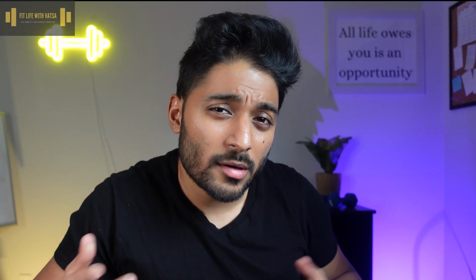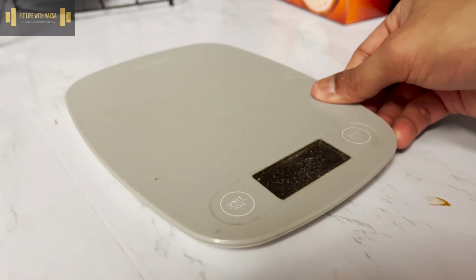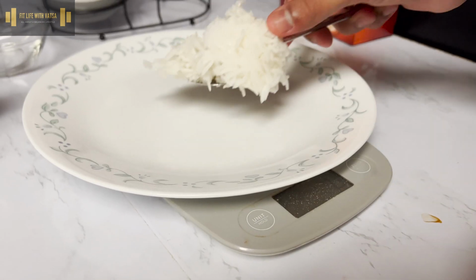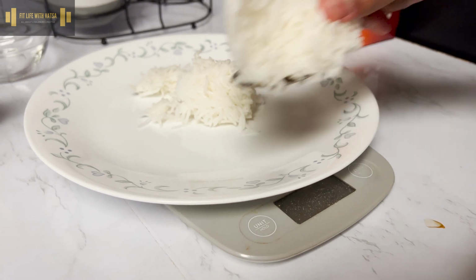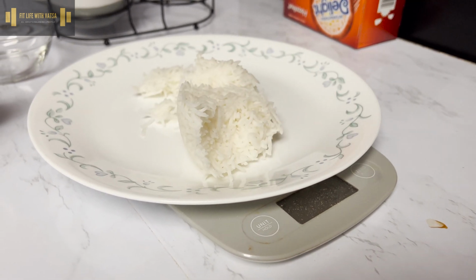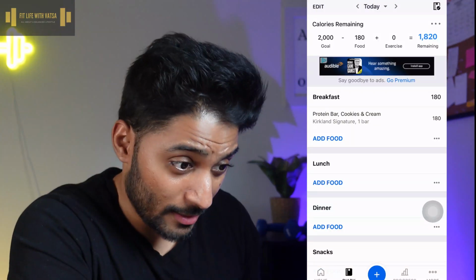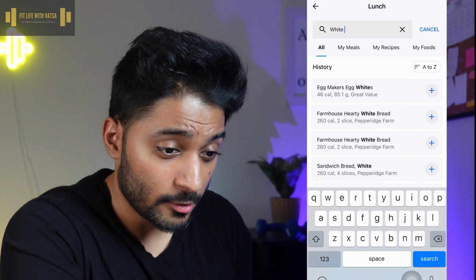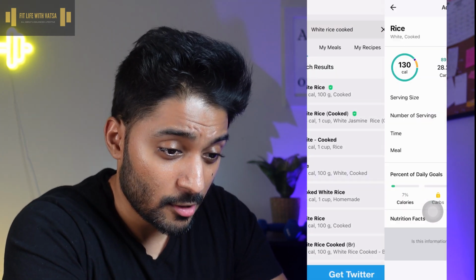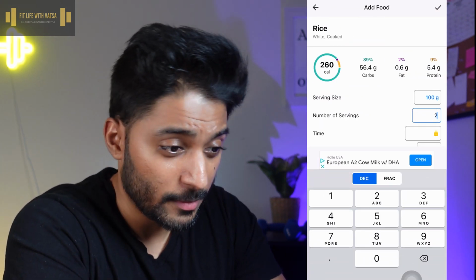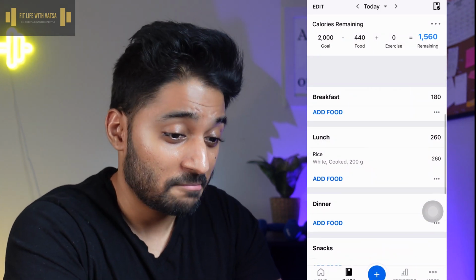But Vatsa, what if the food item doesn't have a barcode, like rice? Don't worry, let me show you how that's done. So let's say you're having rice for lunch. So let's go ahead and take a kitchen scale and measure out the amount of rice you are having. For example, let's say you're having 200 grams of cooked white rice. To add that, let's open the app under lunch, click on add foods and search for white rice cooked. Okay, serving size here is 100 grams, so the number of servings would be 2, which makes it 200 grams, and you just key it in.